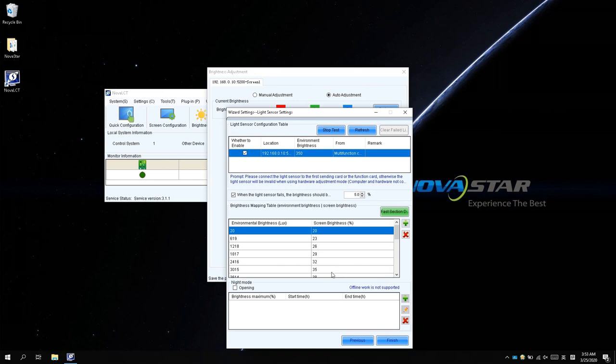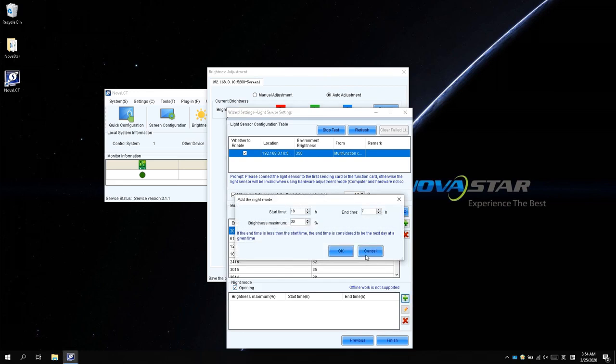Additionally, if you don't expect your screen to be too bright at night, we could set a night mode and the screen won't exceed a specific brightness value no matter what happens during the night time. Click Opening to open night mode. Click the green cross to set the starting time and ending time for the night period and the maximum screen brightness value in this period. For example, the night starts at 19 o'clock and ends at 6 o'clock. The screen brightness won't exceed 30%.